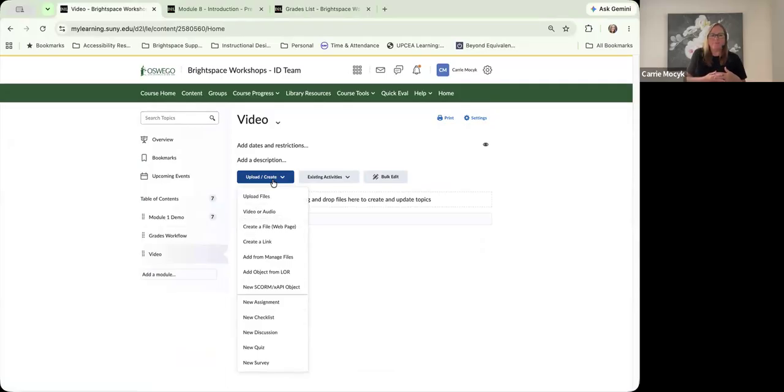And you can upload files, which is pretty common, and upload a video or audio, that's common too, and then create a file. Those are probably the three most common ones that are used, but I did want to talk about that. So, upload a file.